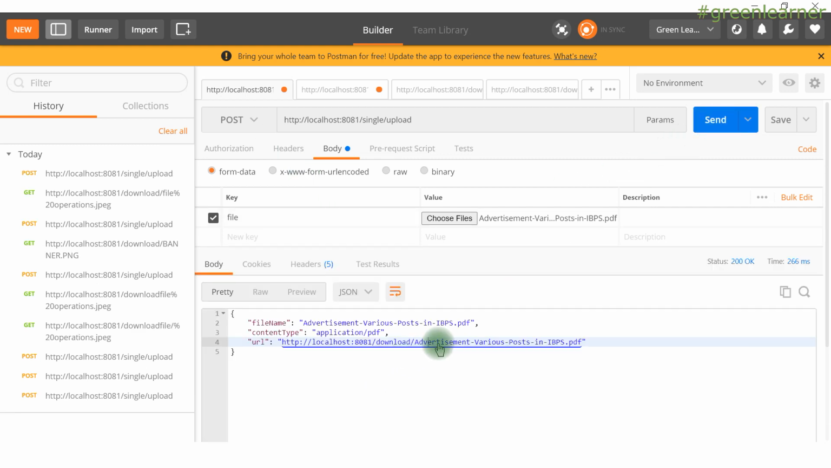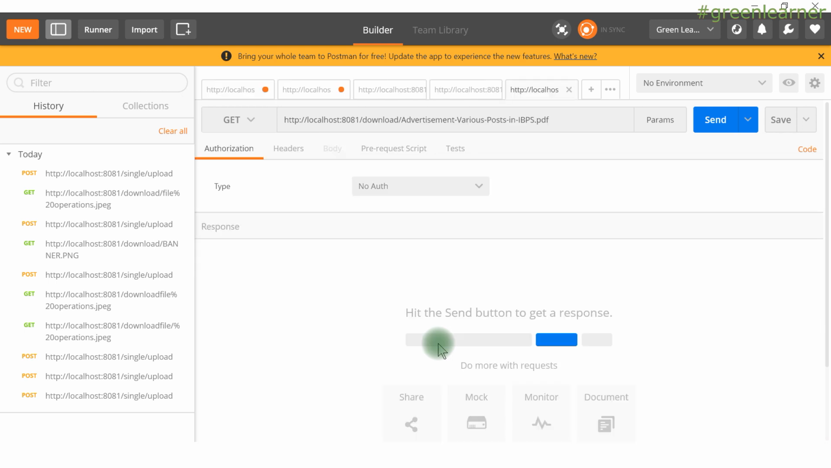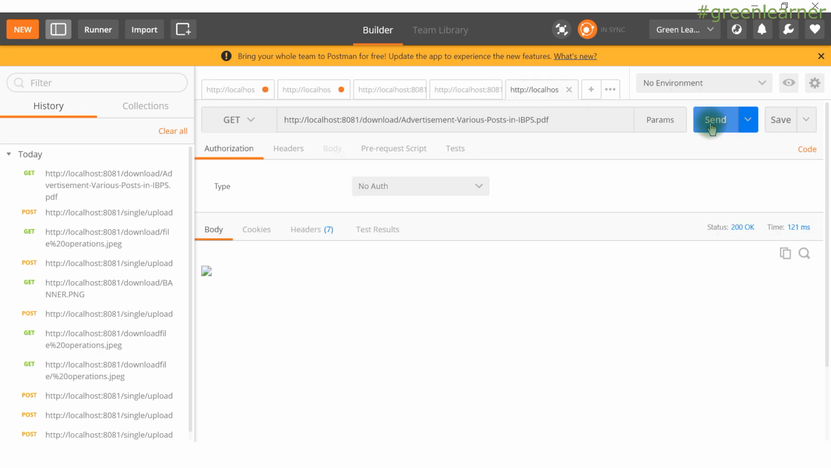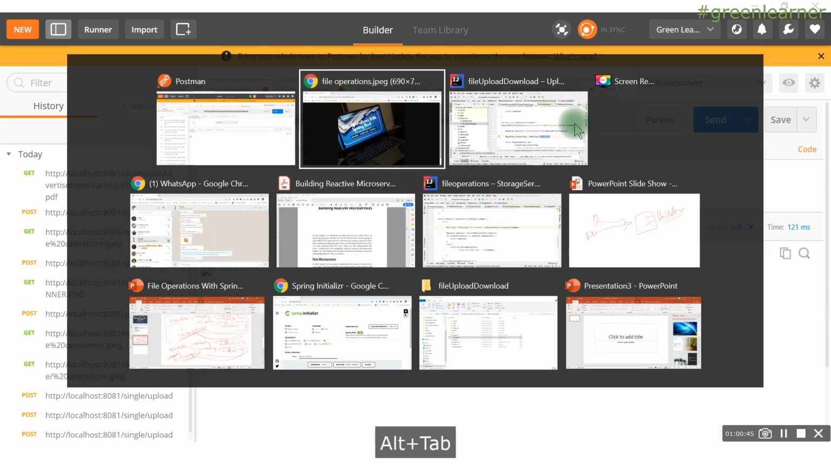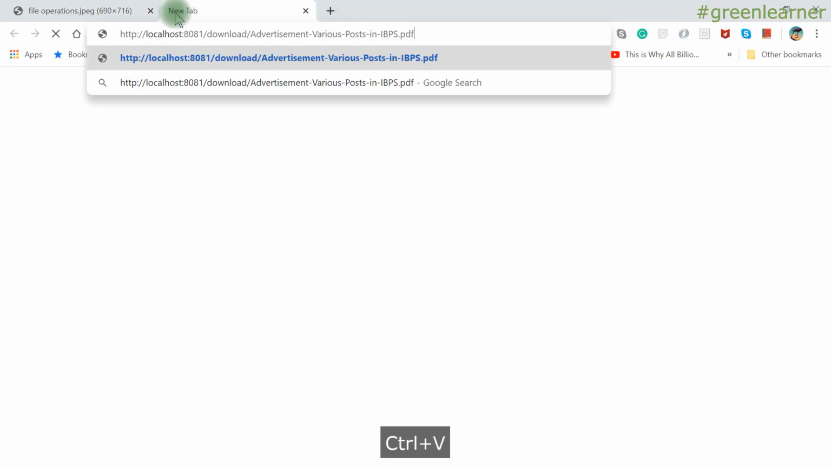So it has uploaded that one. Let me open this one as well. Send this request. So your Postman is not able to render the PDF, right? So let me open this in the browser.